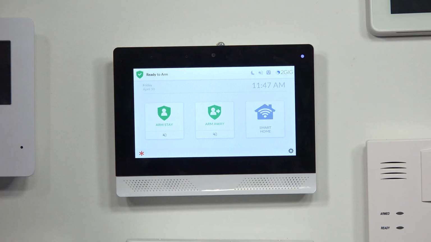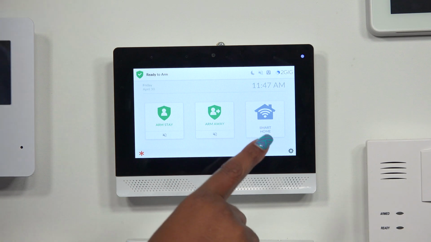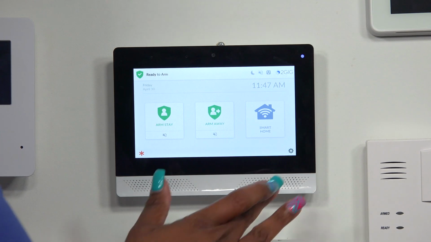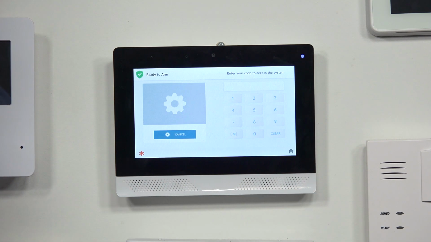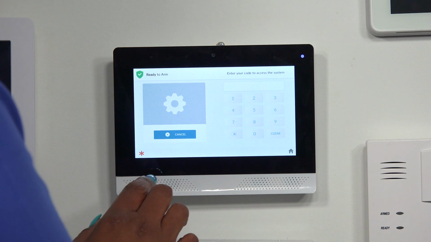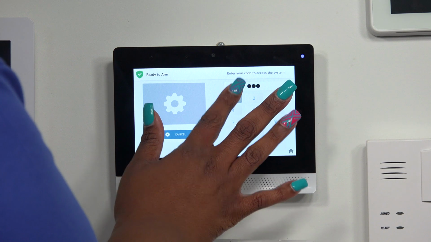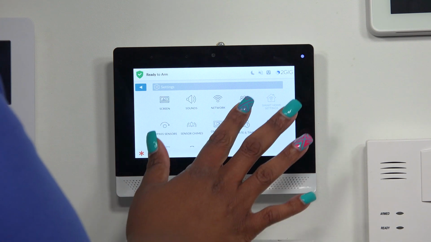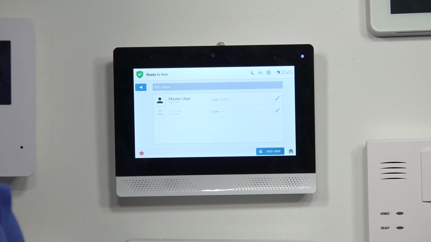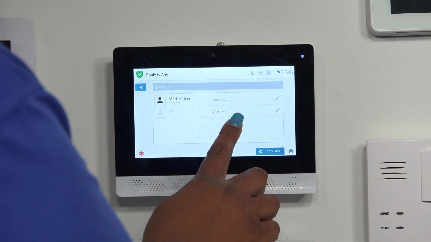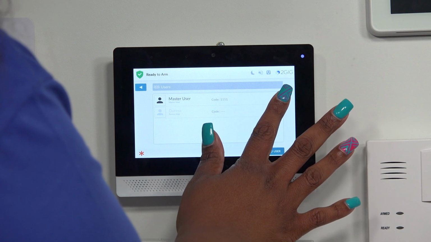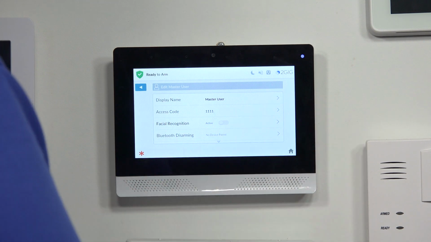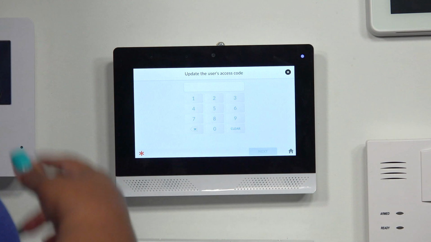So let's get started. First things first, we're going to tap the little settings gear in the bottom right hand corner. Boom. All right, so we're going to enter in the default master code, which is 1111. It's going to take you to the settings menu, and you're going to go ahead and select users. From this screen, master user, as you can see, it's 1111. So you're just going to tap the little pencil in the top right hand corner and go down to where it says access code.